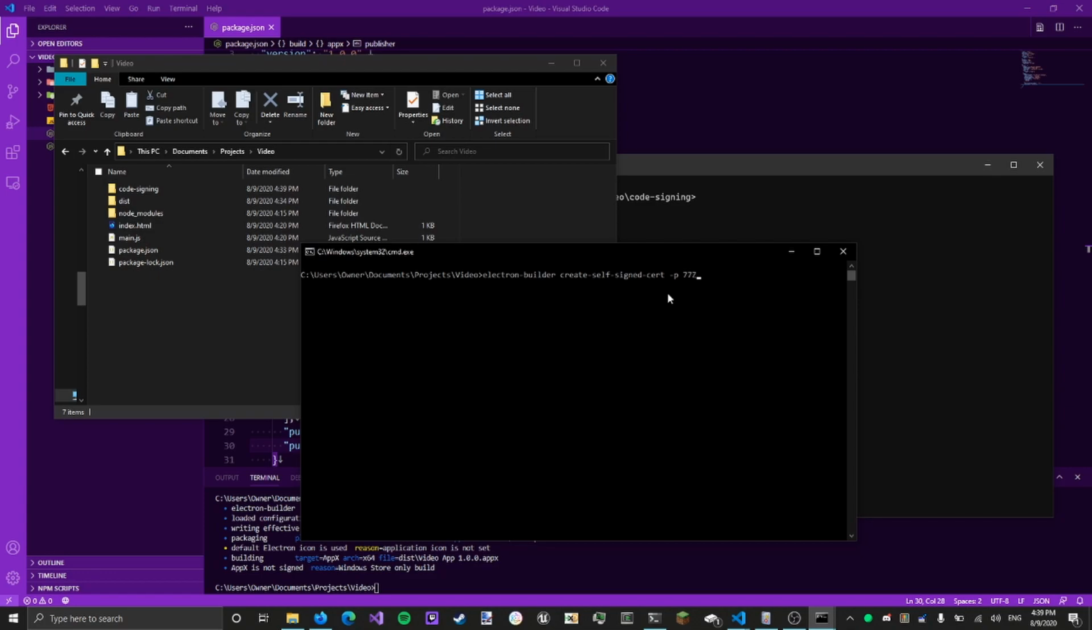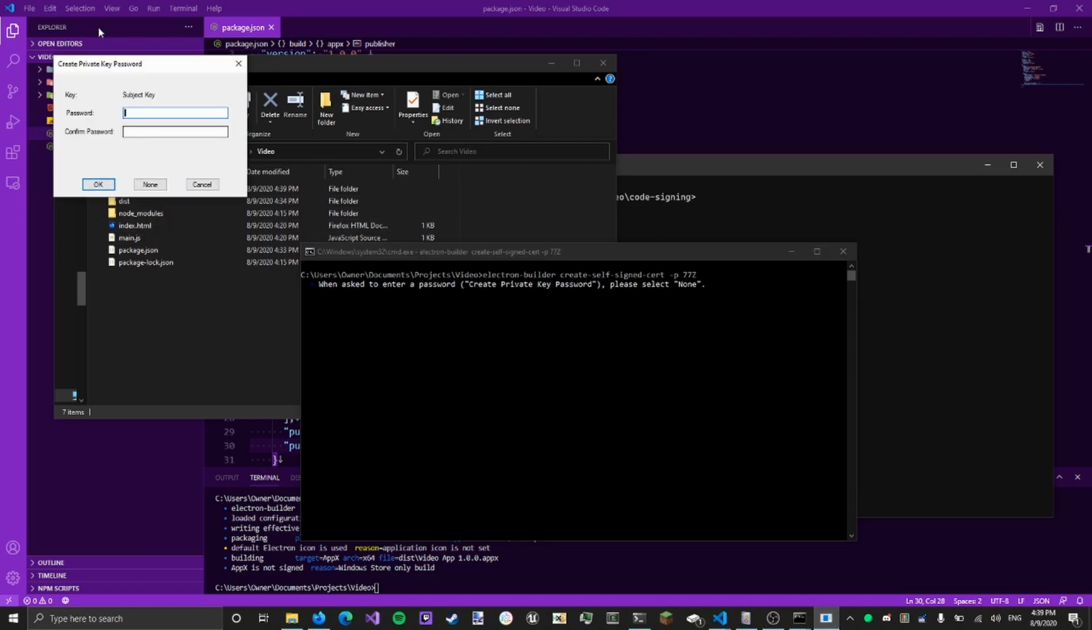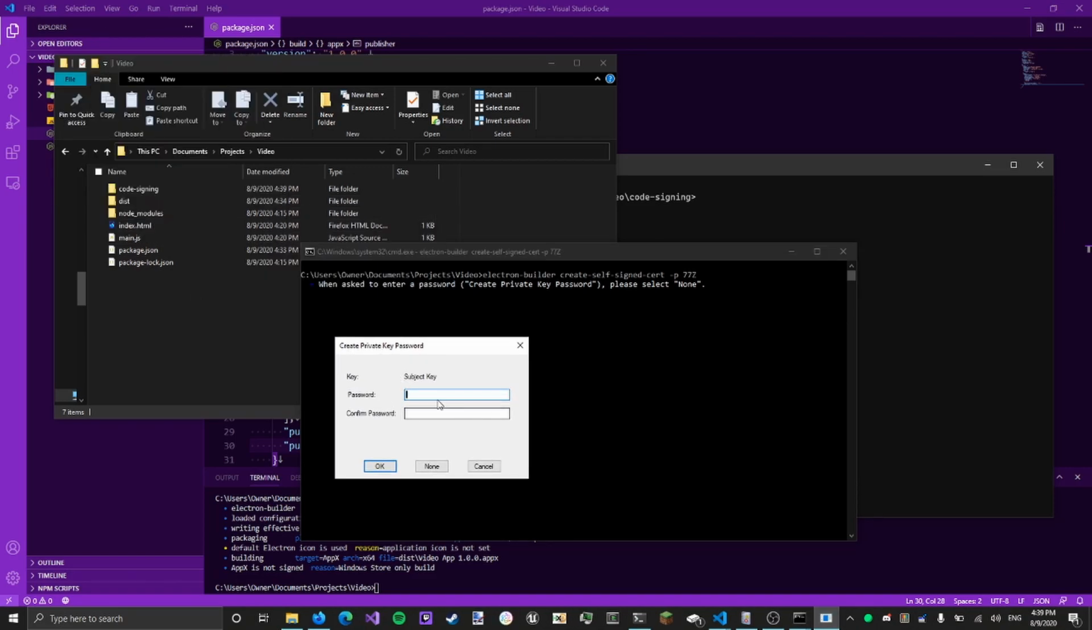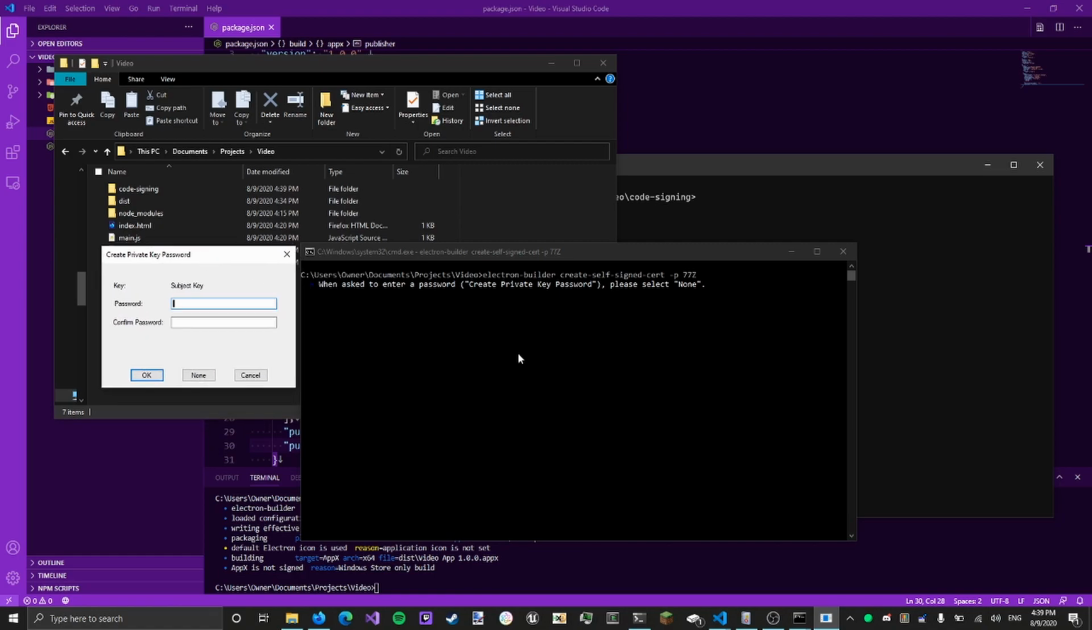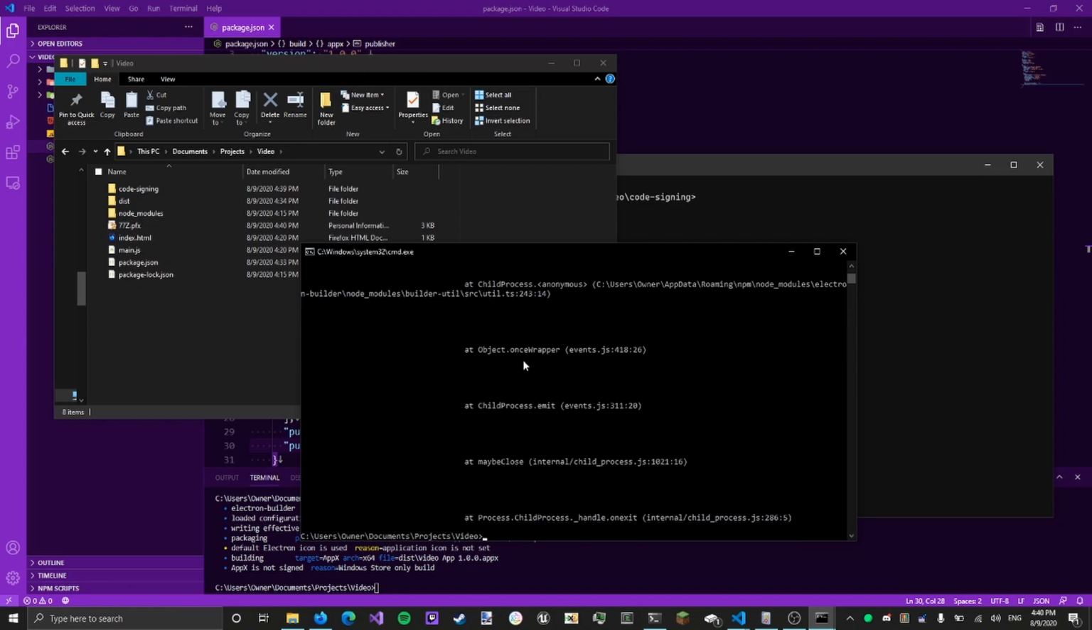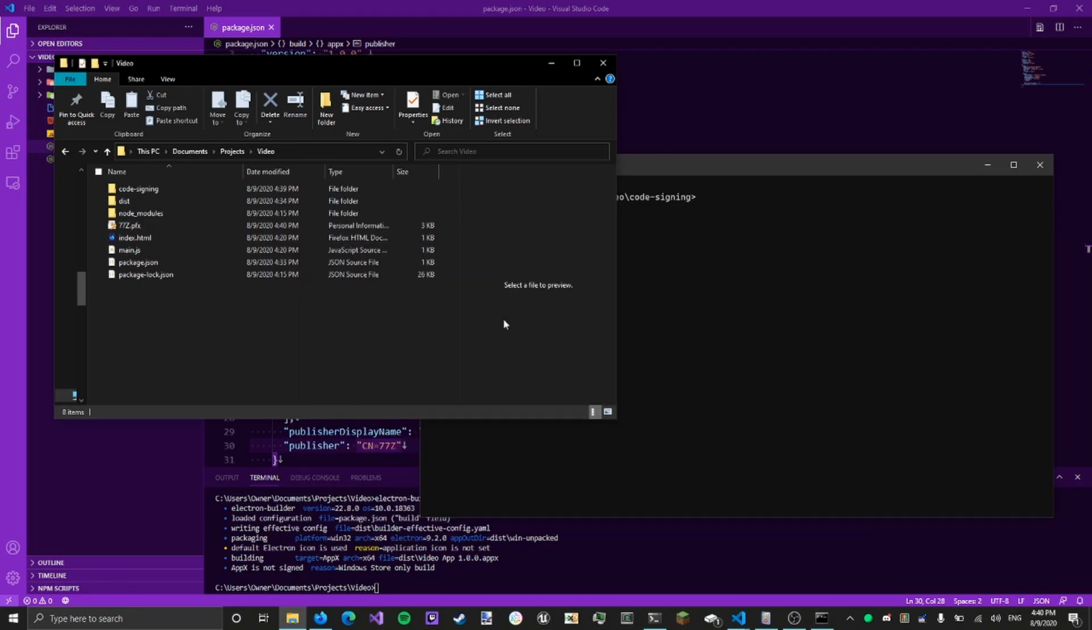-p and then 77z, or whatever your author name is, as it. Hit enter, and you'll get this window where it asks for a password. If you put in a password here, you're going to have to enter it like 20 times, and you don't even need a password for this. It says when asked to enter a password, create private key password. That's the window caption. It says please select none. So that's what we're going to do. Hit none, and you'll get an error, but we're not going to mind that, because that's it. We got our certificate file right here.